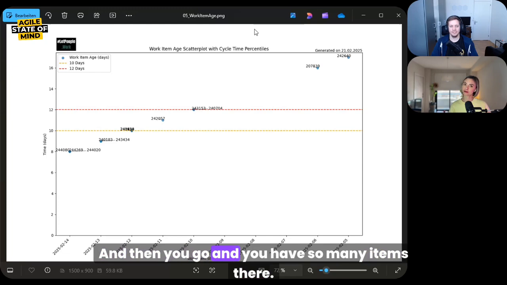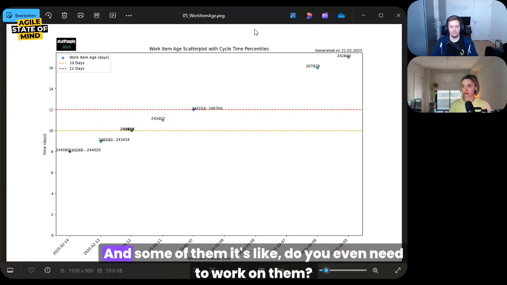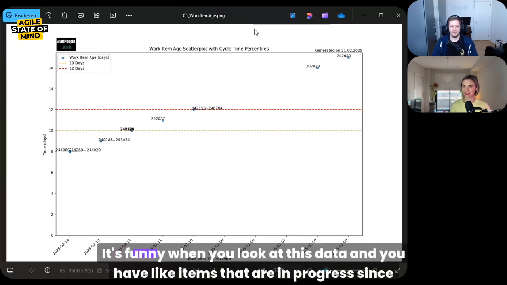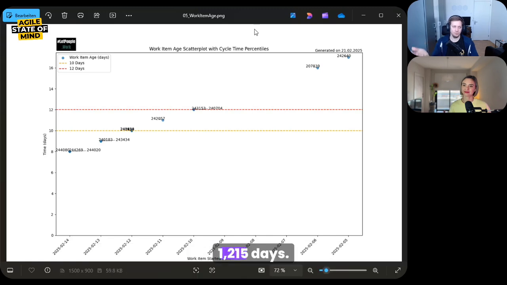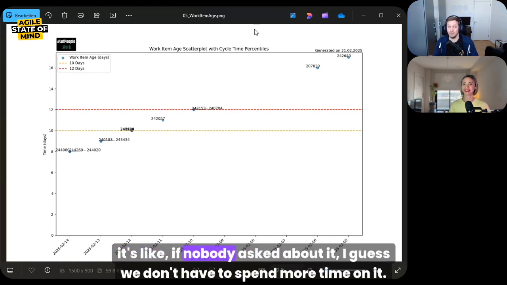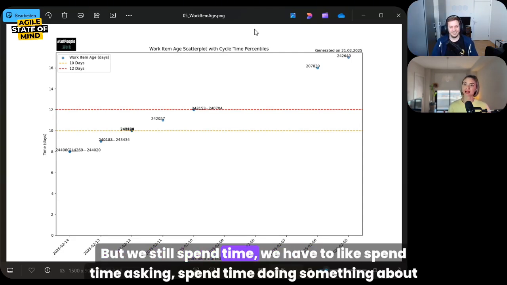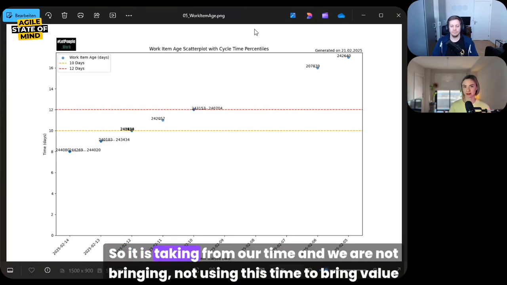And then you go and you have so many items there. And some of them, it's like, do you even need to work on them anymore if nobody asks? Yeah, it's funny when you look at this data and you have items that are in progress since 1,215 days. And it's like, if nobody asked about it, I guess we don't have to spend more time on it. But who am I? Exactly. But we still spend time. We have to spend time asking, spend time doing something about it. So it is taking from our time.